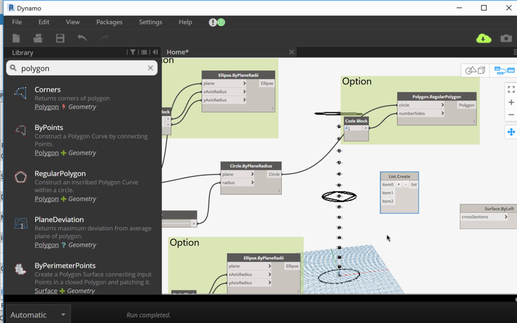It's important that the loft has the right sequence. I need to start with the bottom, middle, and top. If I mix them up, it's going to fail because the loft needs to be directional. Or I can do top, middle, bottom. But I cannot have middle, top, bottom. It's going to fail. So my first item, I'm going to pick the bottom one. The bottom ellipse goes at the bottom. The circle goes in the middle. The ellipse goes at the top. And I have a list of 3 shapes.